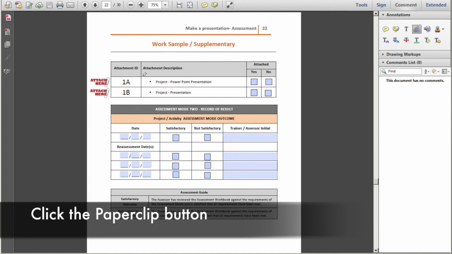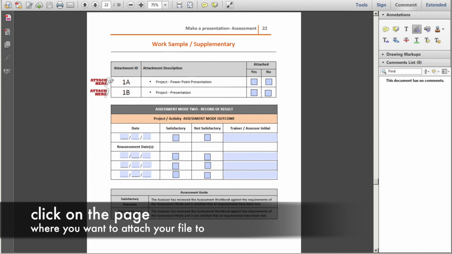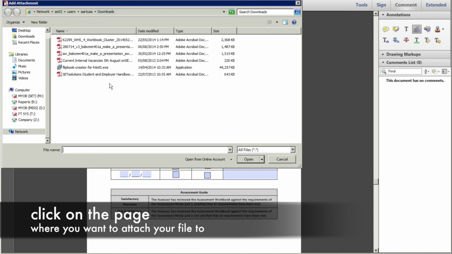If you bring your mouse back over the screen, you'll see the cursor would have changed to either a paper clip or a little pin. Move the cursor over next to where you want to attach your file, and wherever you click is where your file will attach. So at the moment, I want to attach my PowerPoint presentation, so I'll go and click here next to PowerPoint presentation to attach it.